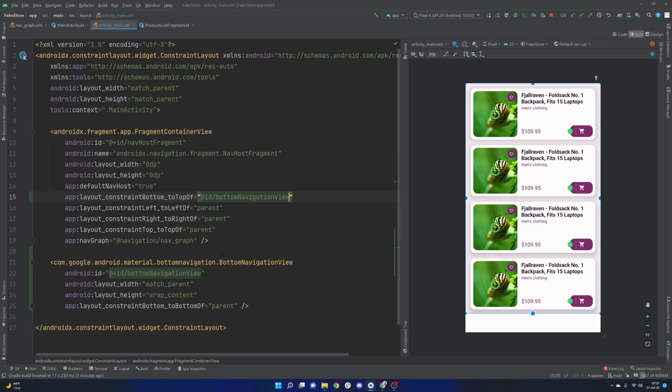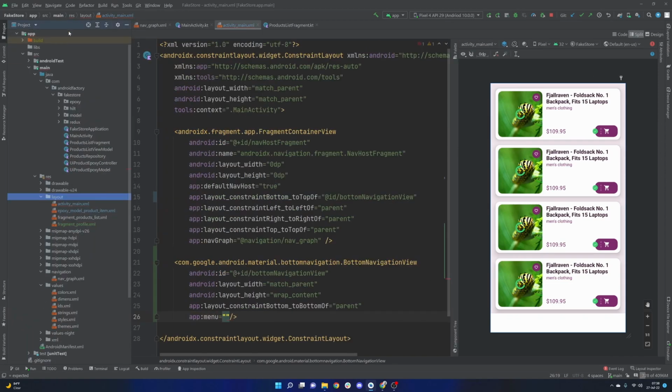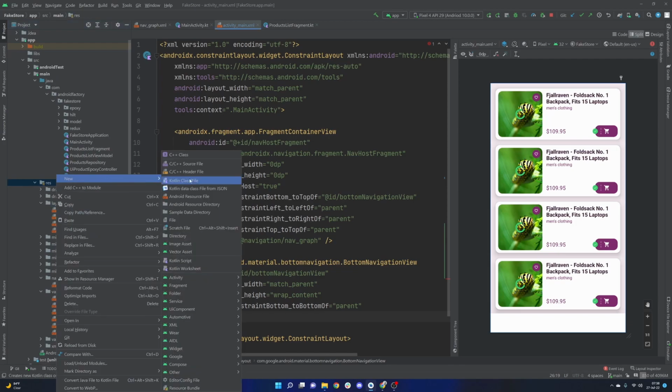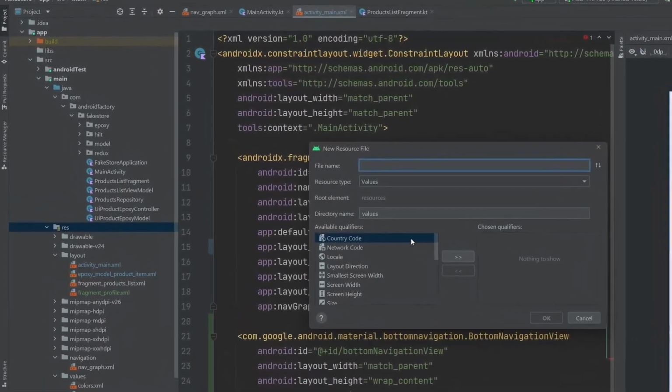Perfect. So we've updated our layout here. The last thing we need is to add in the particular menu file to the bottom navigation view so that it understands what should actually be displayed in the navigation view. So if we open up our little project view here, we don't have a menu folder at the moment, but that's okay. I think we can just go ahead and say new Android resource file.